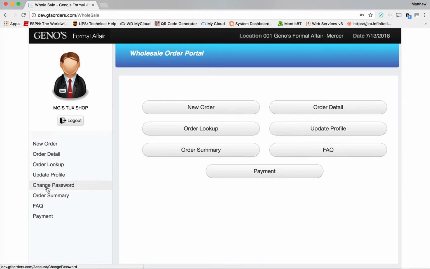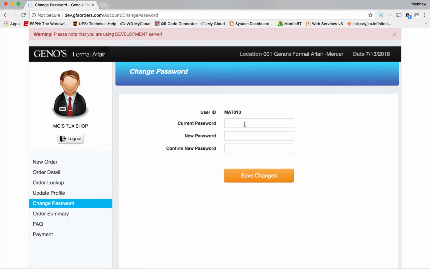You can see right here on the left nav, you can click that, and the default password we give you, you can take that and you can change it right here. Save the changes with your new password, and you're good to go.